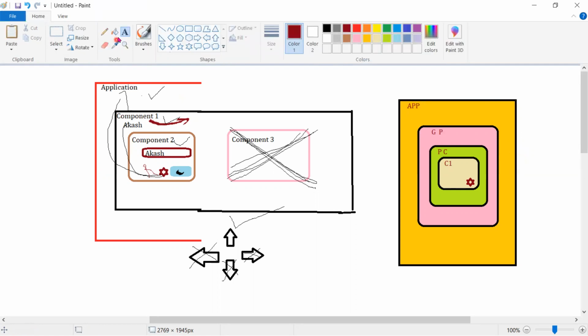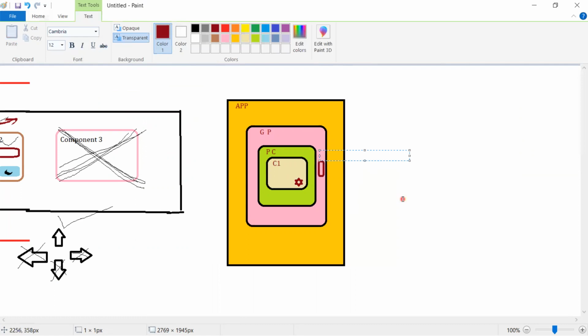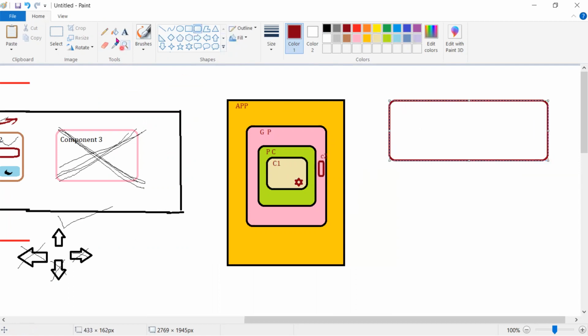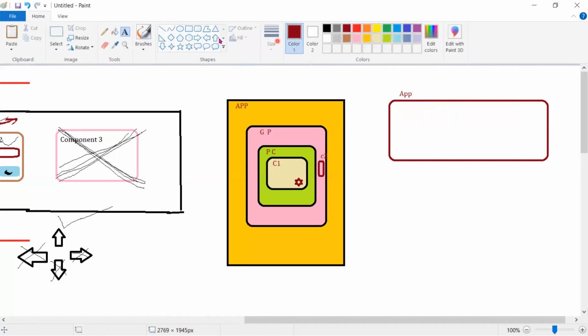Okay, assume that there is another component on this side. Let's assume that here, this is component 2. And we have other components here. This is another application. Within this other application, again, there are components. This is one component. This is another component.